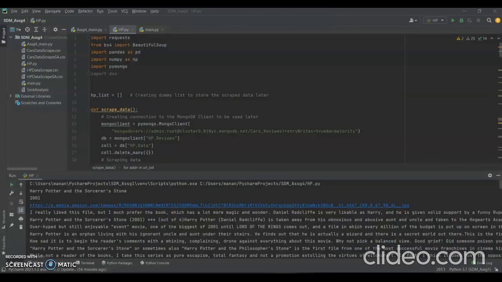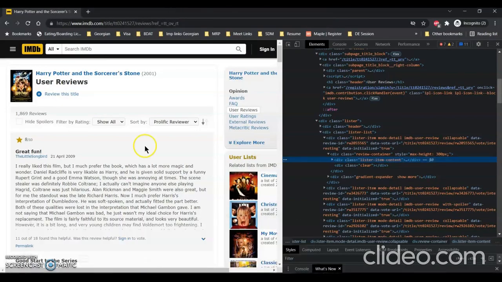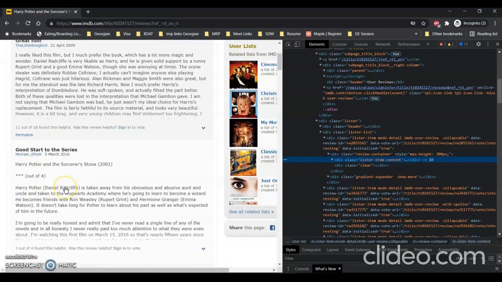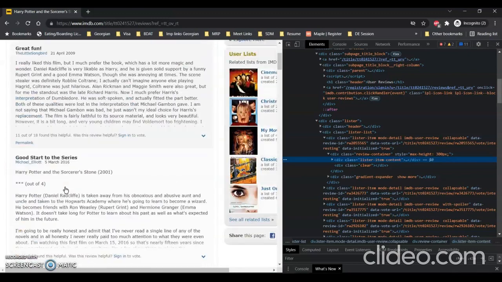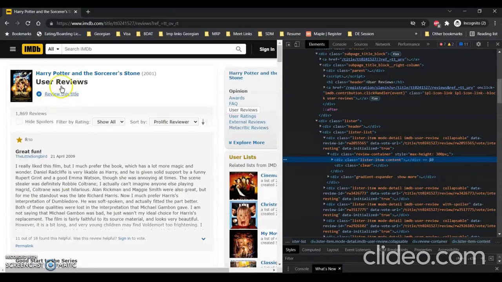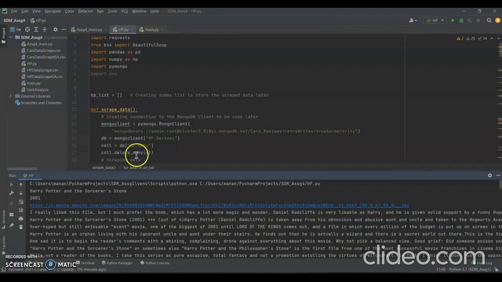This is the Harry Potter site. So here we have all the reviews, different reviews from different people. So we have extracted all these reviews from all the 8 Harry Potter books. Now I'll go back to the code.